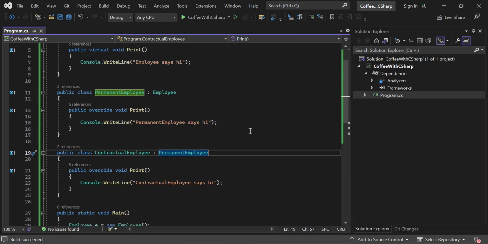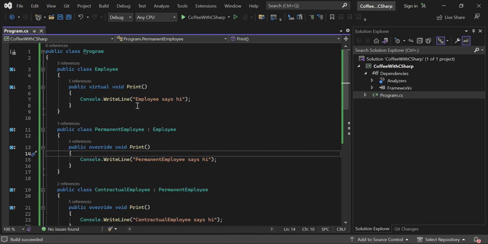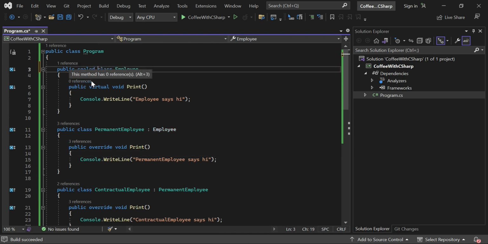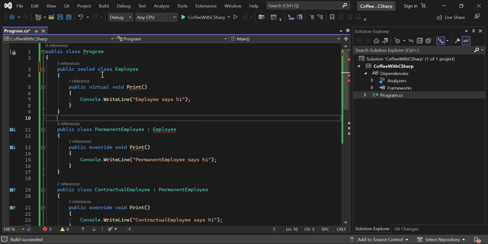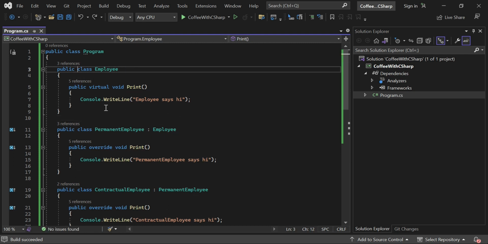Okay. Now I want to introduce the concept of sealed keyword. So when you mark a class as sealed, it cannot be inherited. See, when I mark the employee class as sealed, this will throw an error. So I'm going to remove that.